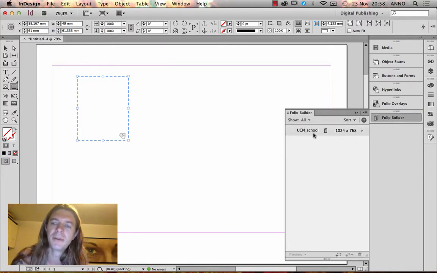The folio builder you'll be using all the time. This is where you create the folio that you will upload into the cloud, onto the Adobe Content Viewer. So you can actually watch how it works on my Android device, how it works on my Apple device, and so on. You see inside of my folio, I already got a folio which is located locally on my computer. It's called UCN School. That's just the name I gave it, and it's with the dimension 1024 times 768.